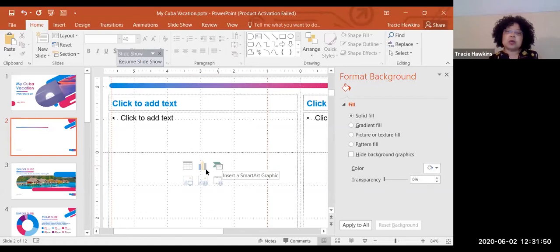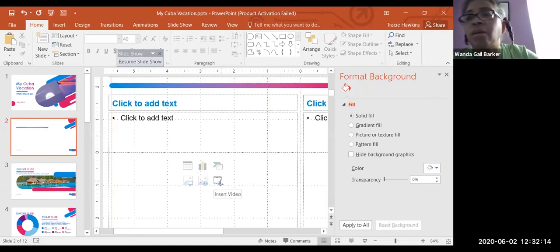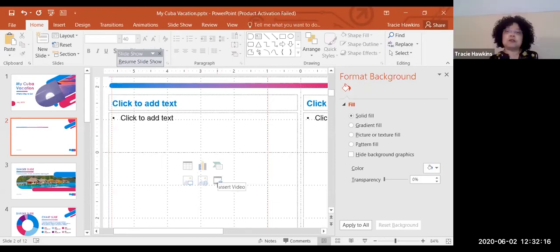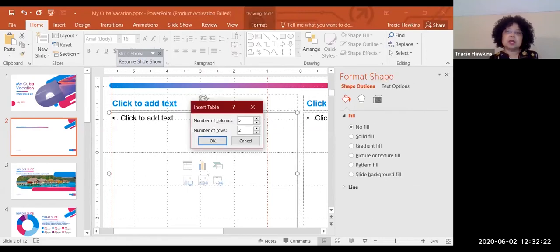The thing is that when I click on this, it's going to open up those particular windows so that I can get to that. Here's pictures. If you save your files for pictures under pictures, this is going to take you right to pictures. Here's online pictures. This is going to take you to the internet if you have internet service. And here is video, and this is going to take you to the video folder. So when I click on, say, table, it's going to ask me how many rows and columns do you want? And it's going to put my table in.